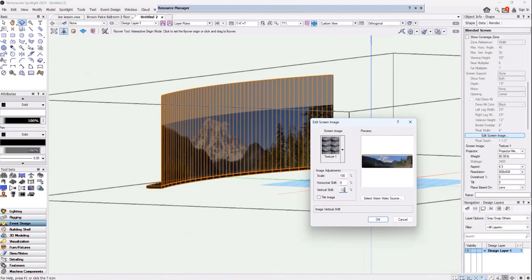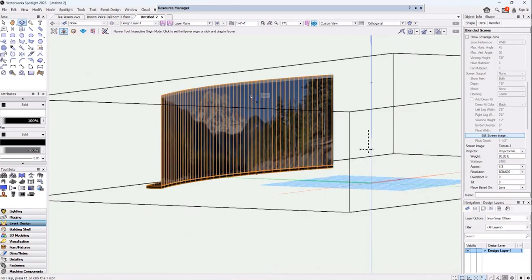Why don't you just change the scale? Oh, I see. That looks good. You'll see here in a minute.